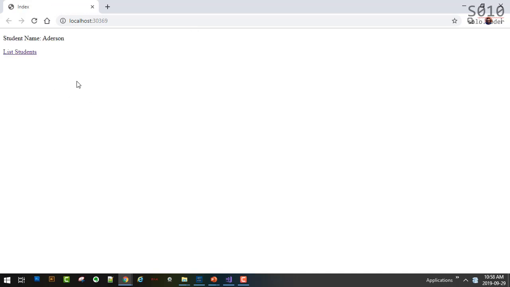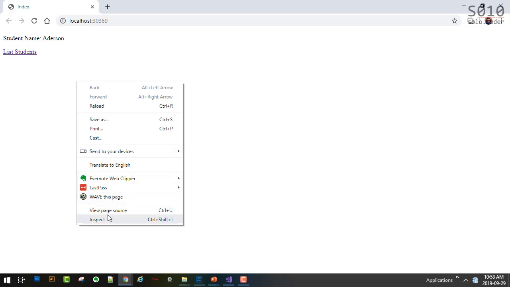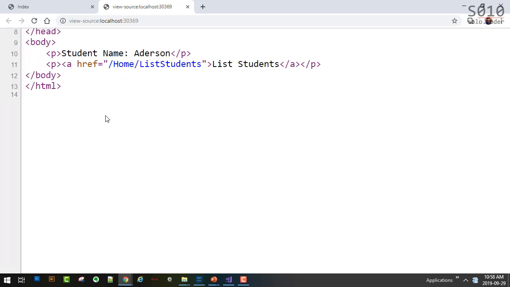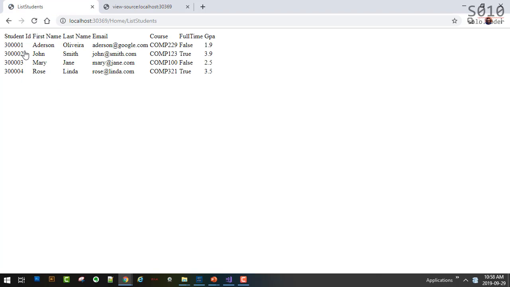So if I run this, and if I look at the source code, see, now that ASP-action became href equals to home controller slash list of students. We can type this in the URL, or we can click the link. So if I click here, I see the table, and I see all properties from the 4 students. Okay?